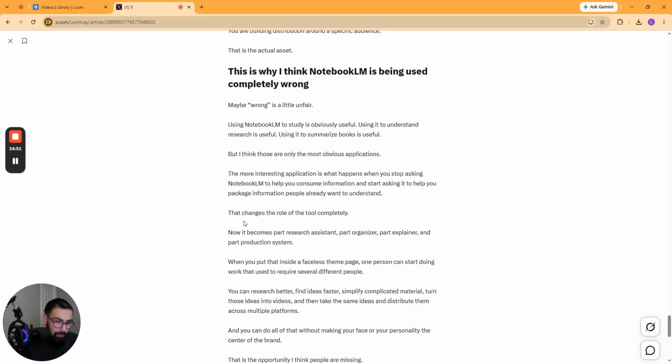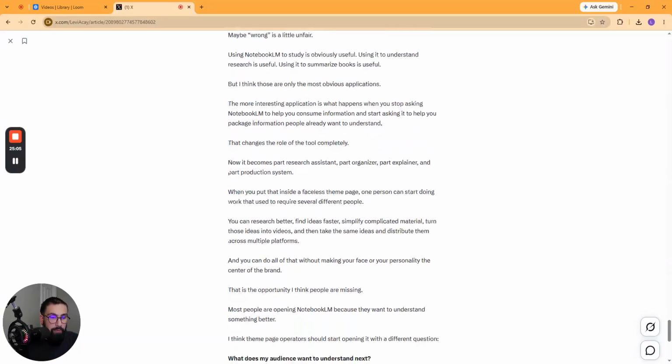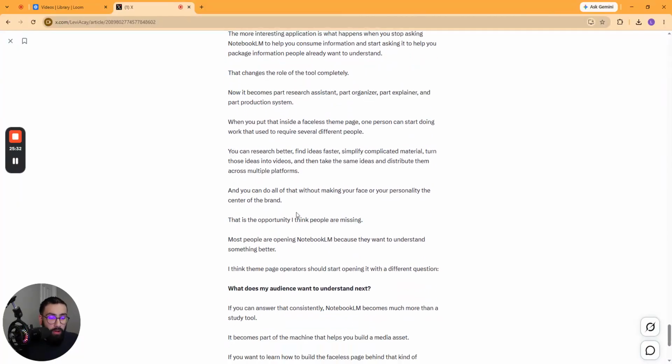Okay. When you use it to be able to help other people, it changes the role of the tool completely. Now it becomes part of the research assistant. It becomes part of your organizer. It's part of just your explainer and just your entire production system. When you put it inside of a faceless theme page, one person can start doing work that used to require 7 different people. Okay. You can have different editors, researchers, analyzers. Now you all have it in one place. You can research better. You can find ideas faster. You can simplify complicated material. You can turn those ideas into actual videos. And you can take those same ideas and distribute them across multiple different platforms. Okay. And you can do all that without making your face or your personality the center of your brand. Okay. This is completely faceless. You can use your voice if you want to, but you don't have to.